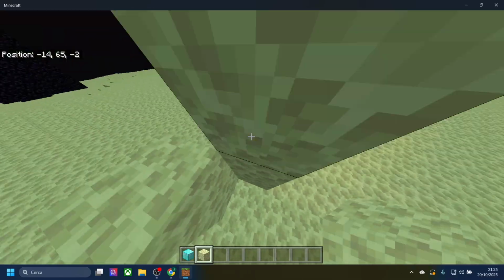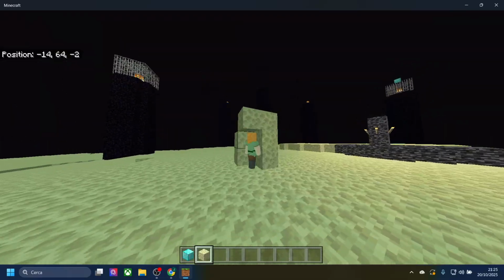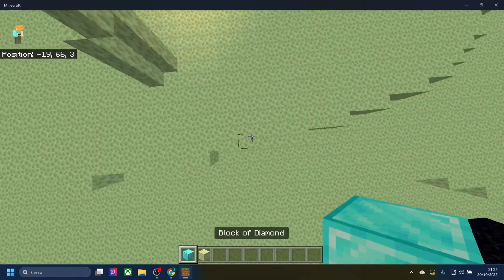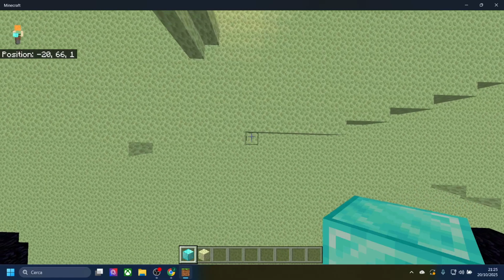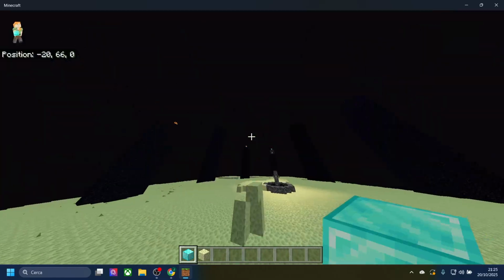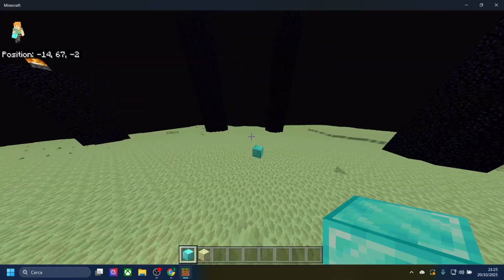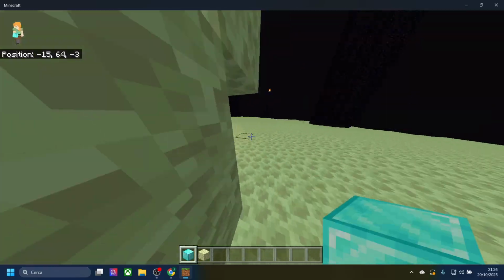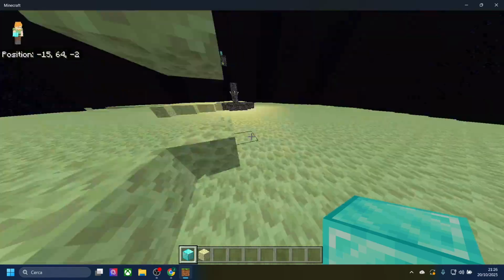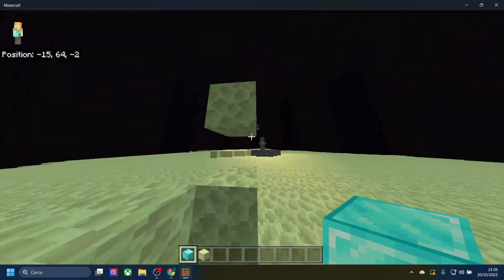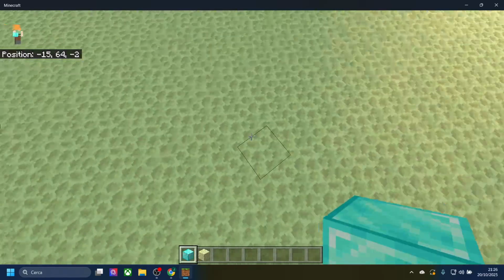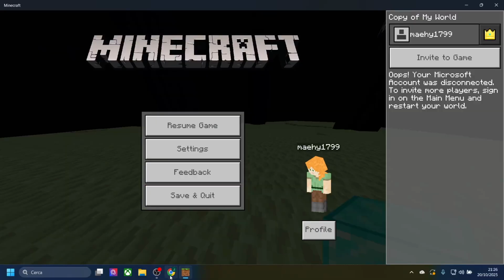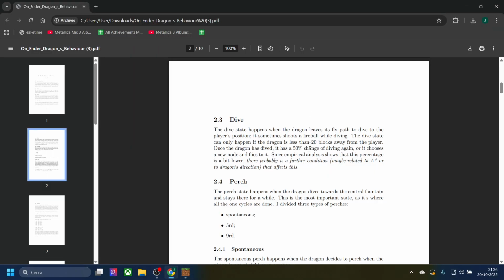So if you are like here and you do this, the dragon won't strafe you, but if it goes to like the node at 20 0, which is here, okay, if it goes to this node, it will most likely dive anyways, which is obviously not good because diving is like the behavior when the dragon goes down and attacks the player. Sometimes it also strafes while diving, and after diving, the dragon has a 50% chance of diving again.